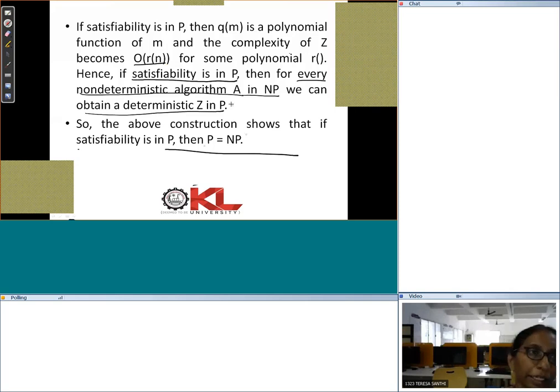This is not a complete proof. This one is a partial proof. How to take algorithms and how to construct the formula, all our assumptions are given in your textbook. So once go through the textbook.